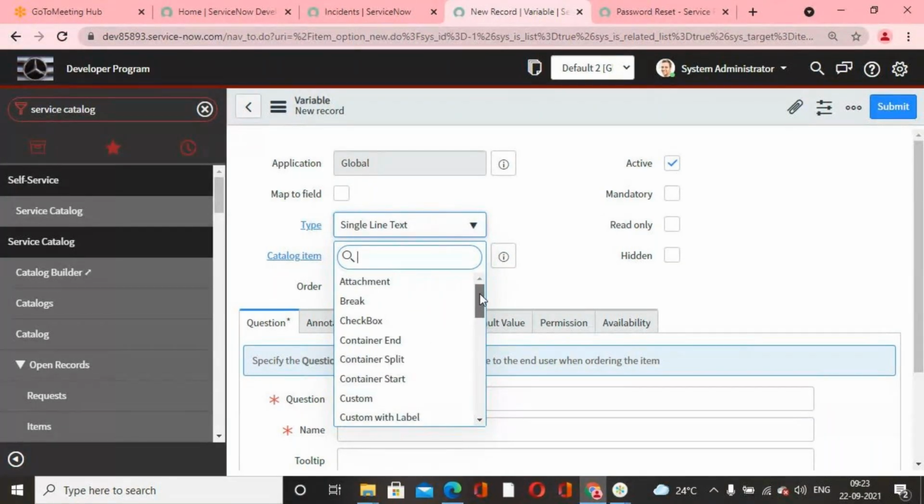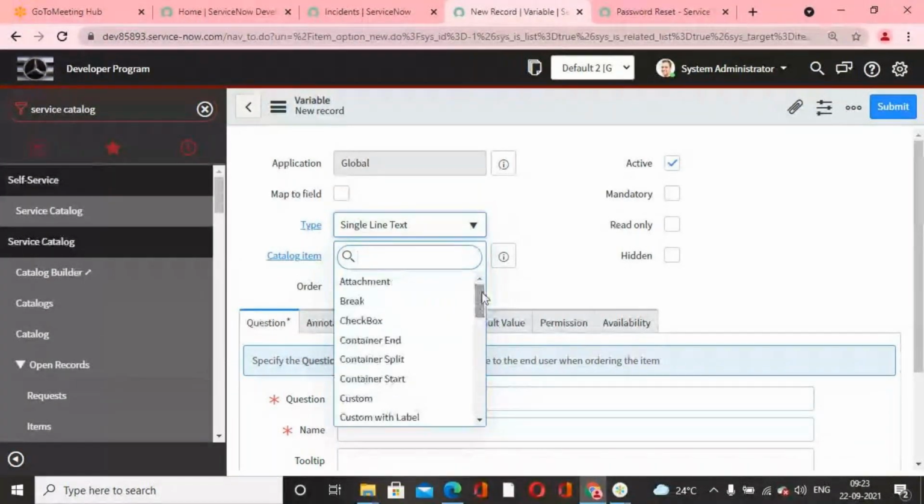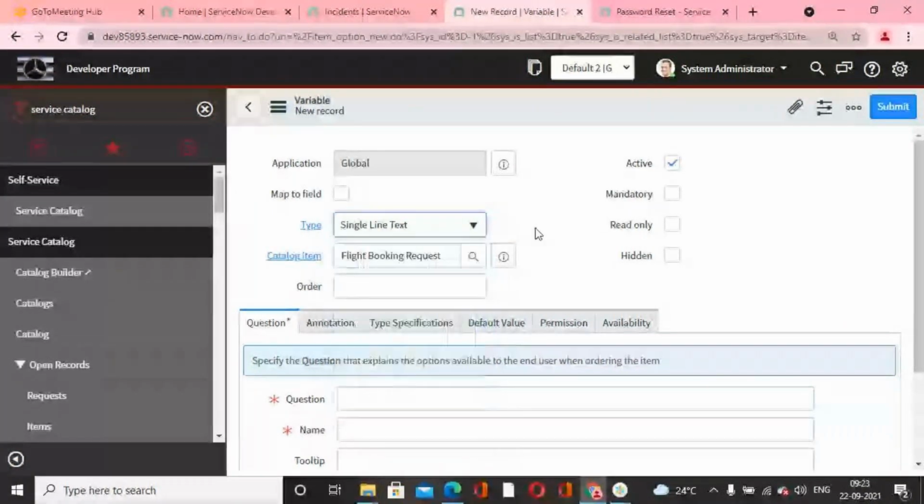Okay, so in this lesson I'm going to cover all the variables: what is the purpose of each variable, and when we can use each variable in a record producer, a catalog item, and an order guide. Okay, so now let's start.